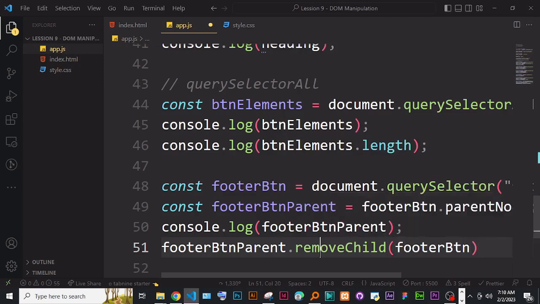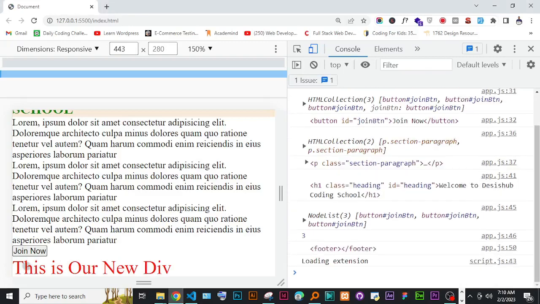As simple as that. So if you run that and you go back, the button is gone. Like it is typically deleted. It is not there. You see that? It is gone. It is not there. Okay, this is great.